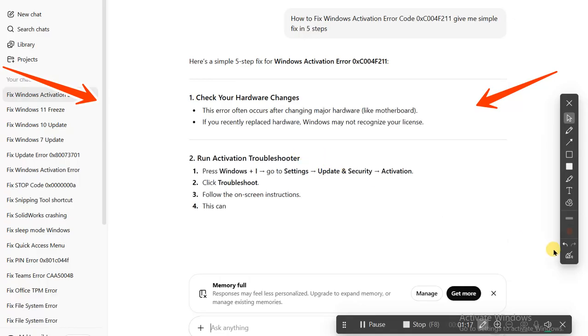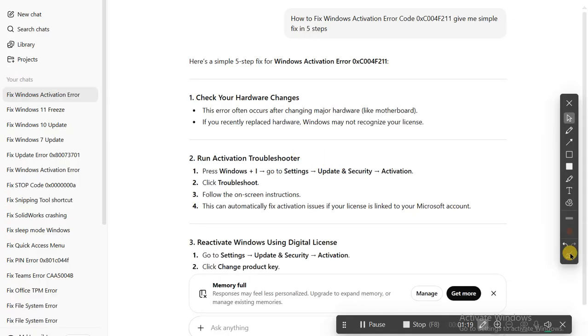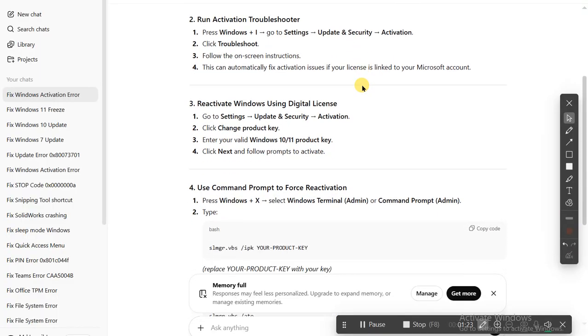If your activation still fails after trying these steps, don't worry, because there are a few checks I can guide you through to make sure your Windows license works.